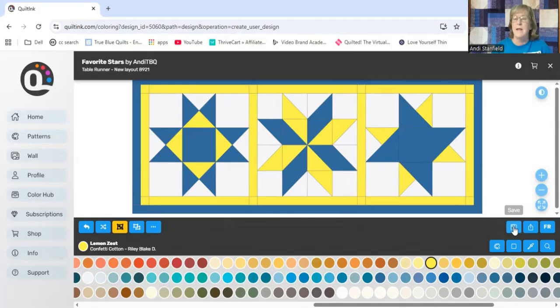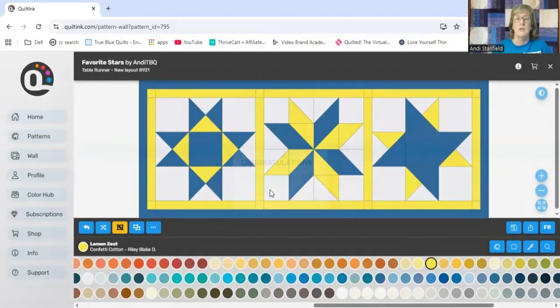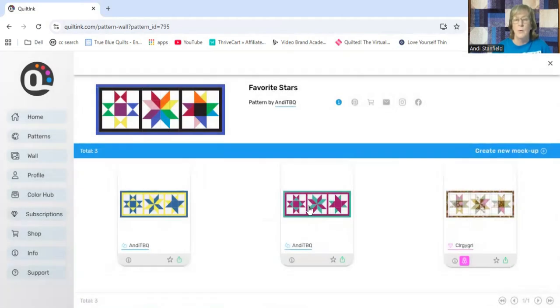If you want to save that layout, then obviously the computer disk, typical icon for save. And I can either save it as a draft if I want to come back and work on it, save and publish to the wall that we talked about, or just cancel there. So I'm going to publish that to the wall, and then it says mockup saved successfully. So as more people get in here and play with this pattern, we will see lots of different variations here on the favorite stars wall.